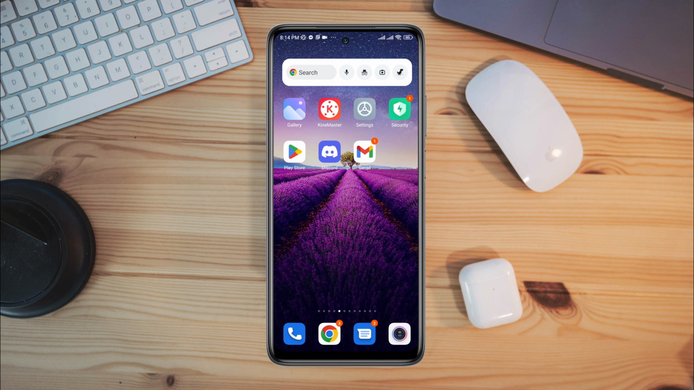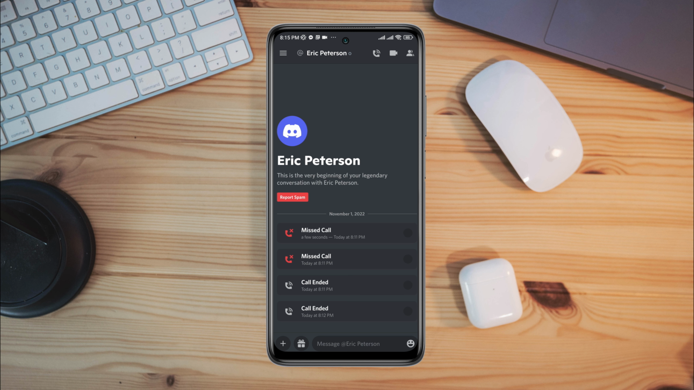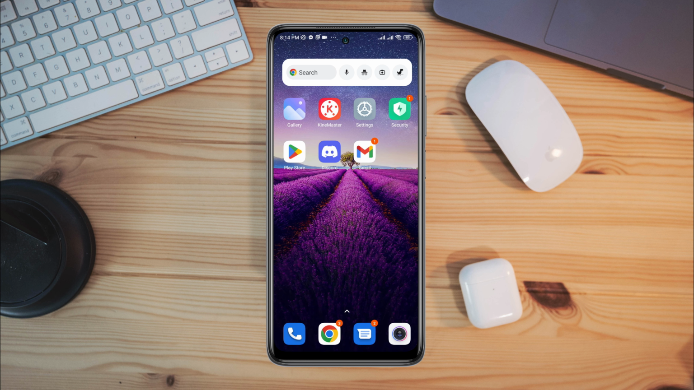We will learn what push-to-talk on Discord is and how to turn on push-to-talk on Discord on mobile. So let's get started. Now let's turn on or turn off the push-to-talk feature on an iPhone or Android.